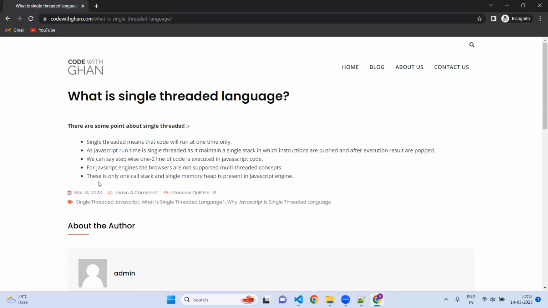The last line has some syntax missing, no problem, I will update that. There is only one call stack and a single memory heap present. That means one call stack and a single memory heap.